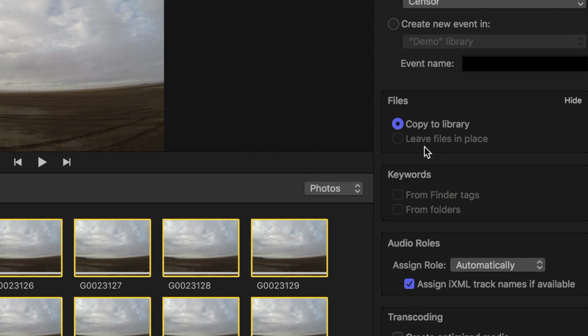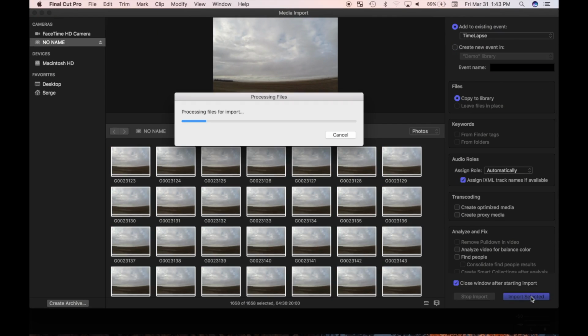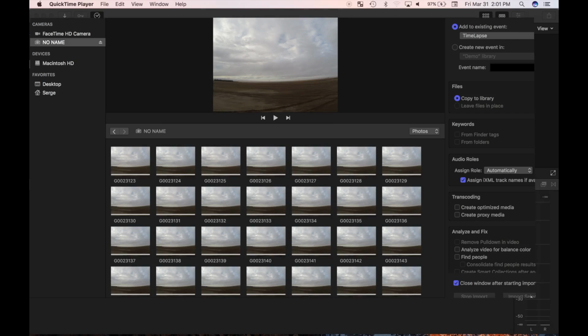Notice, in the import options, the option to leave files in place is grayed out. When your media is on a memory card, Final Cut Pro will not let you leave files in place. I'll create a new event in my demo library and click Import Selected. Depending on the number of pictures you have, your computer specs, and the memory card speed, this process might take a while.